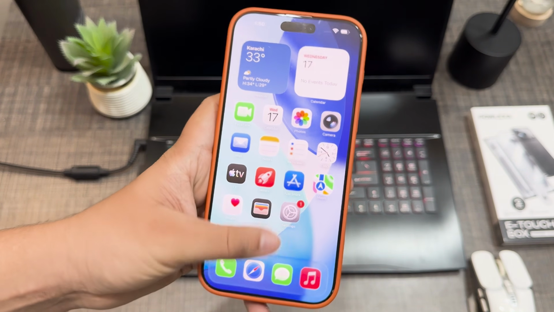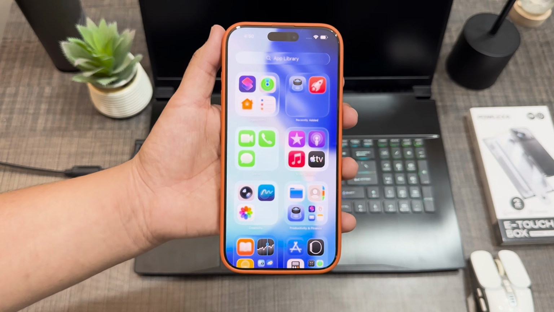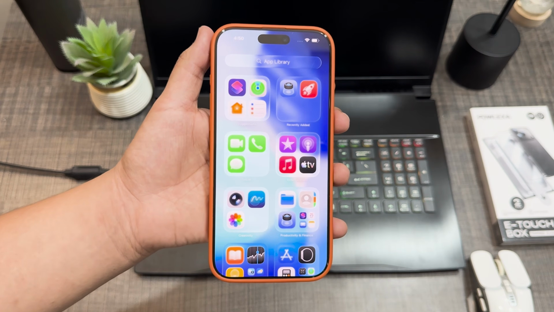So this is how you can fix the iPhone unavailable, security lockout, or iPhone is disabled screen when you forget the screen passcode on your own iPhone.